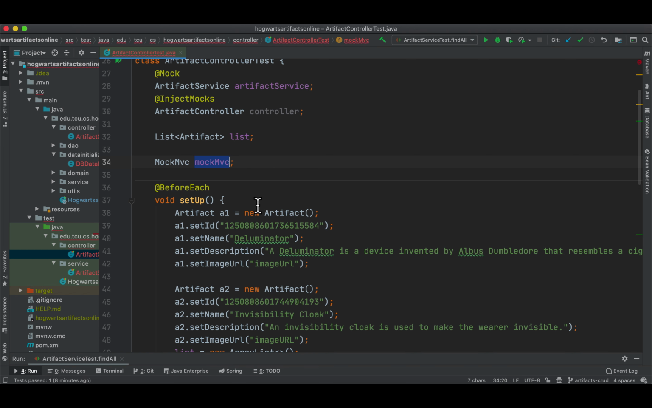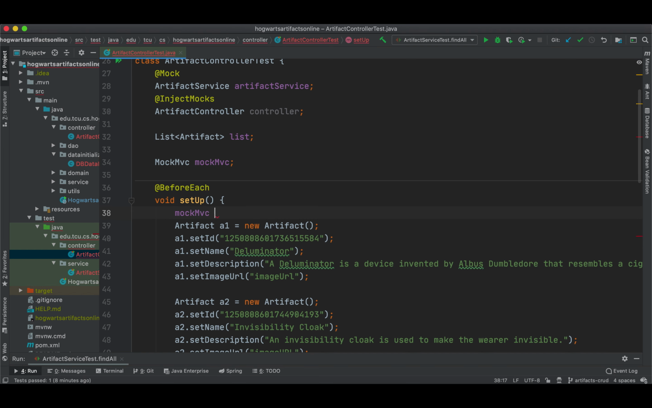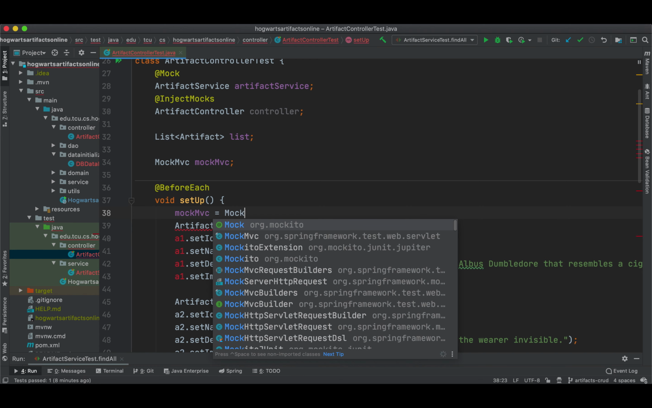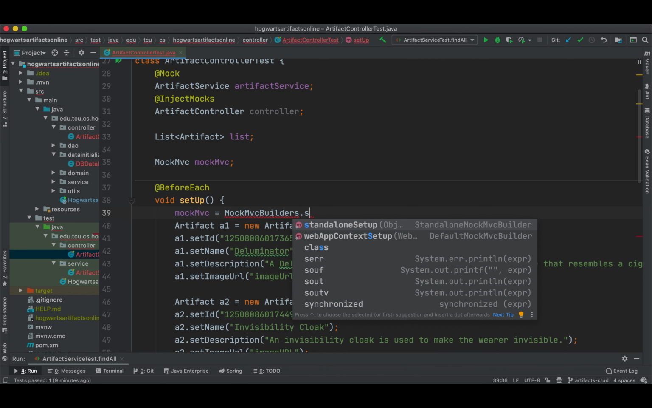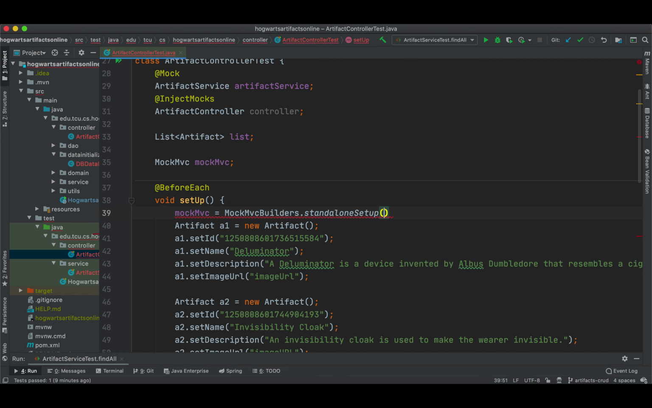Also, in setup, we have to set it up. Go to MockMvc builders standalone setup, and here we're going to pass controller dot build. So here is using a design pattern called builder. Okay, so we instantiate MockMvc.